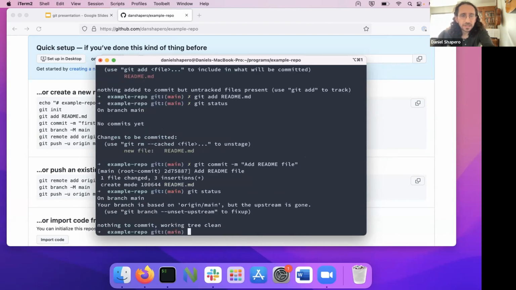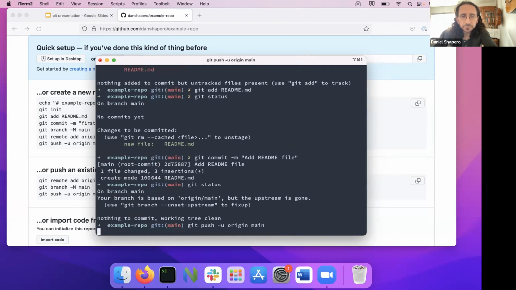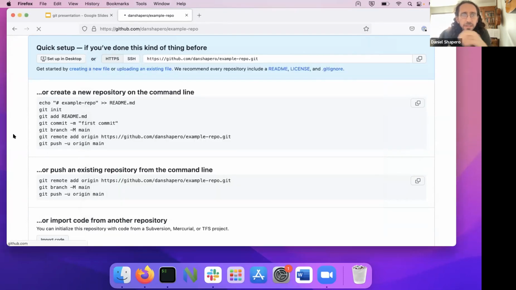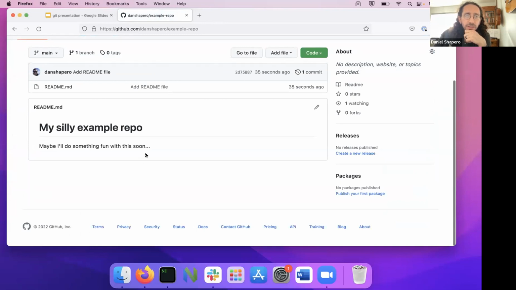But if I do git status again, it's going to say that, again, I'm on the branch main, and now I don't have any changes to be committed because I've already done them. And it says my branch is based on origin main. Oh, well, that's a new one on me. Okay. And then when I push those changes, I can go back to GitHub and I can see that they're here now.